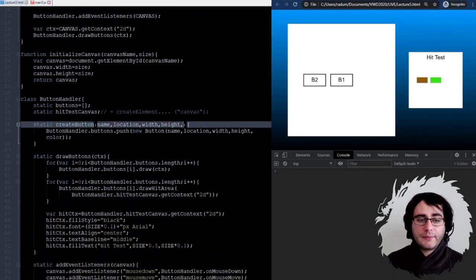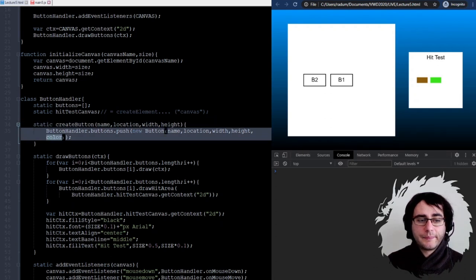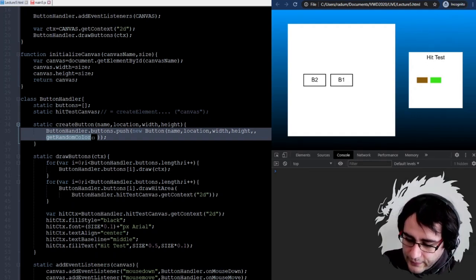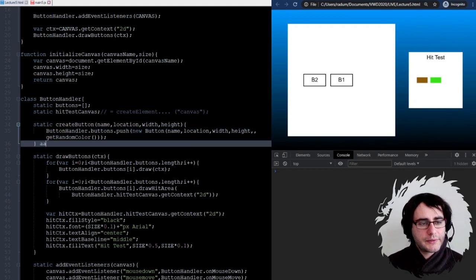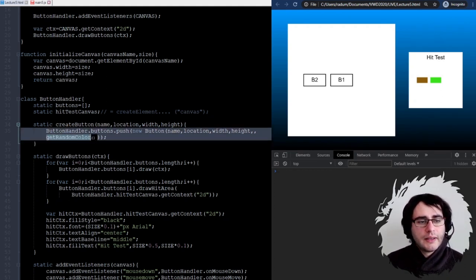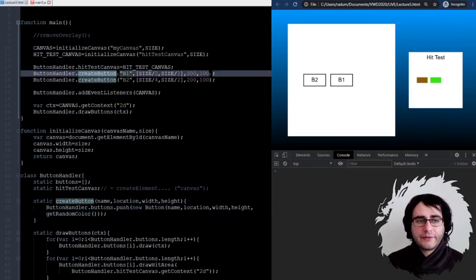So here, instead of passing this color attribute to the button that we are creating, I'm going to pass this inside here instead. And now our main function just has create a button and width, height. These are normal properties that the user expects to have.